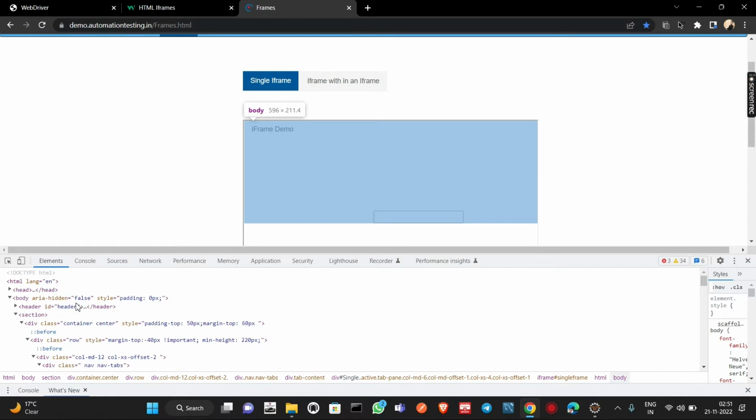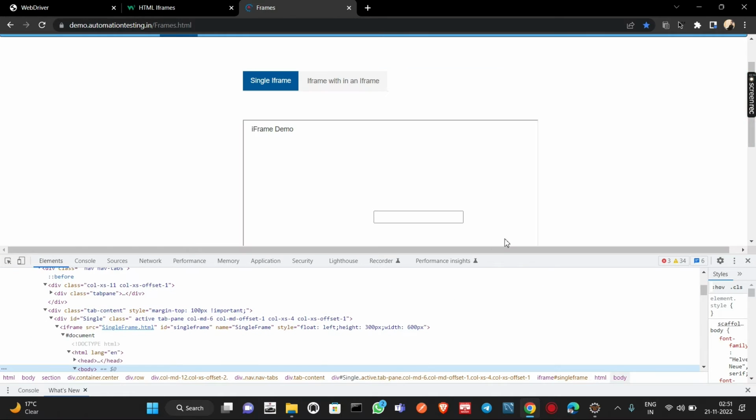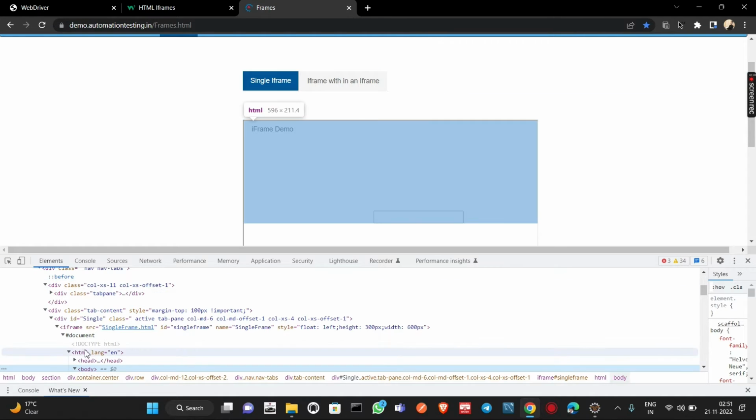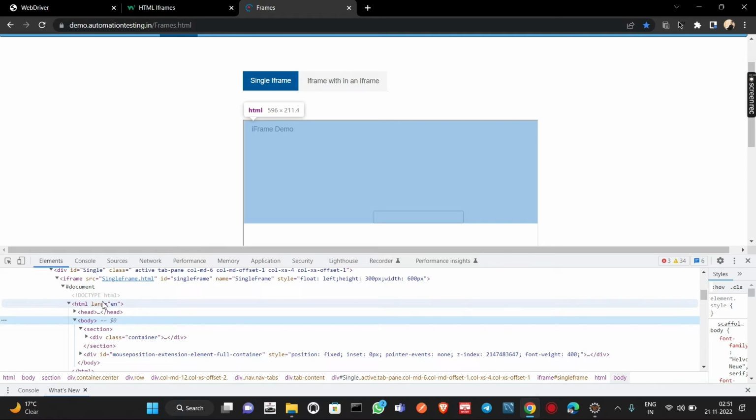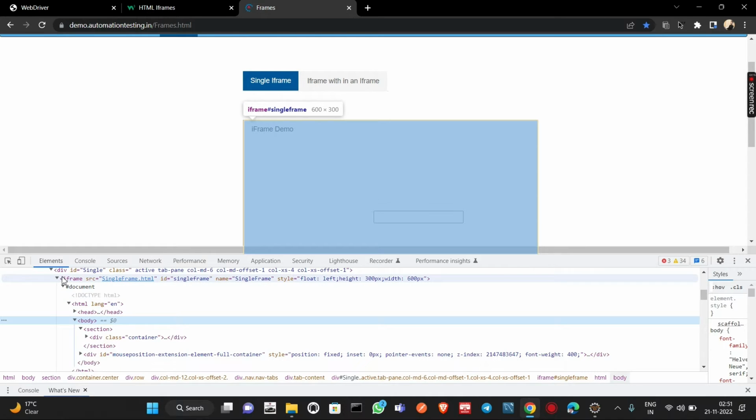The main parent HTML tag is this, which is the whole complete web page, the main HTML page, and we have a frame inside it. This is the child HTML. It requires another HTML document for itself, so we have another HTML document. Look here, right? So this is what a frame is.